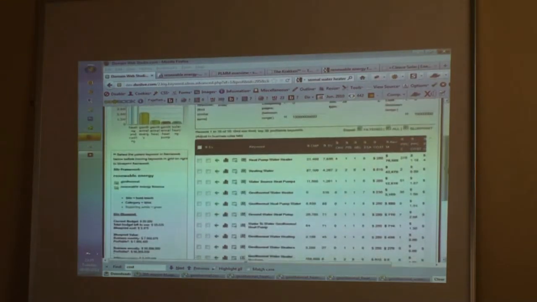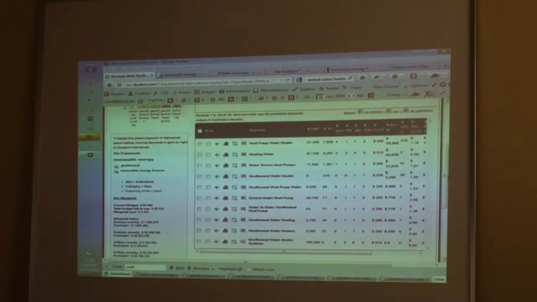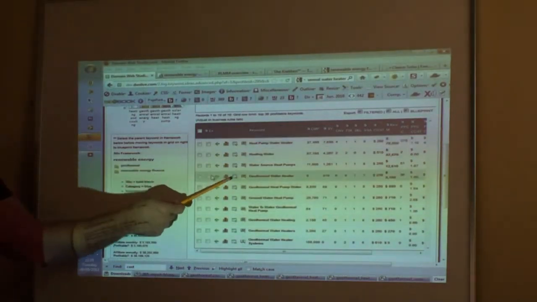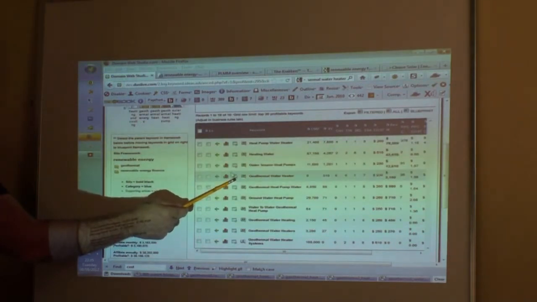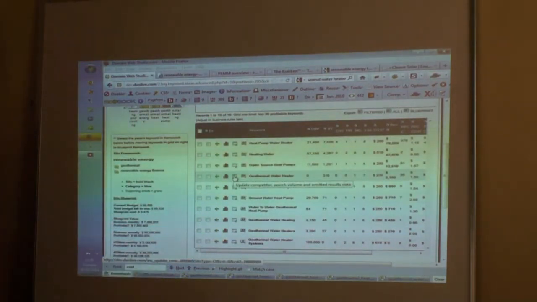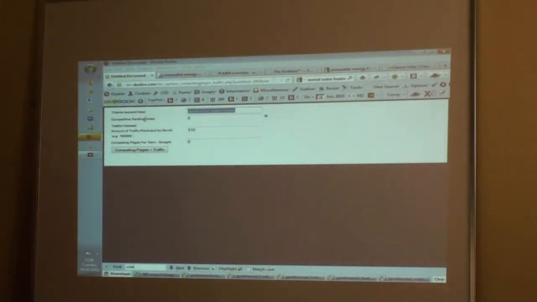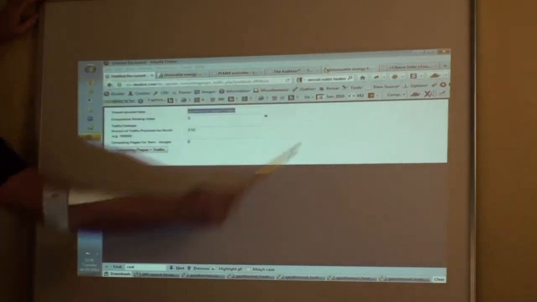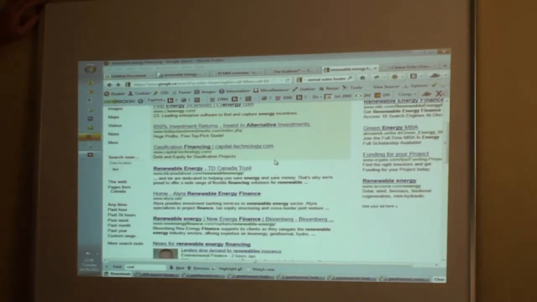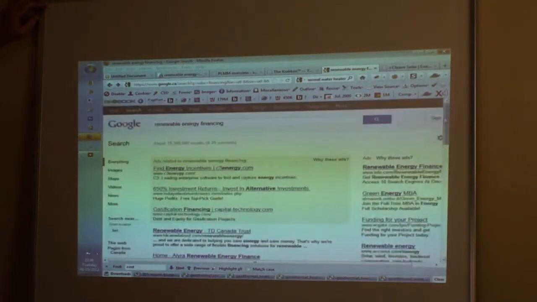So did we get the one that didn't have any competing pages? There's zero. Geothermal water heater up there with 0 pages. So click on this, we want to actually grab that term. Yeah. Click on that. Copy that there. Go over to our Google tab and let's drop that in quotes up into the search bin.